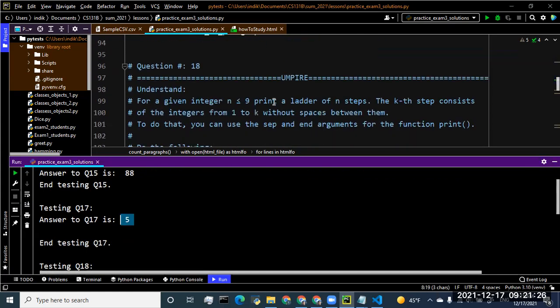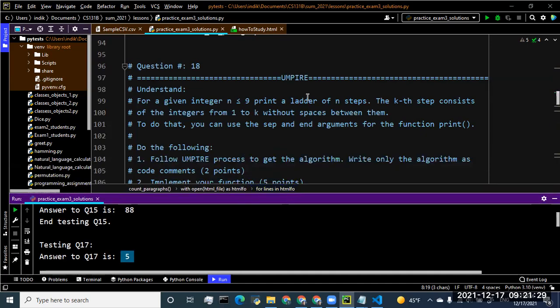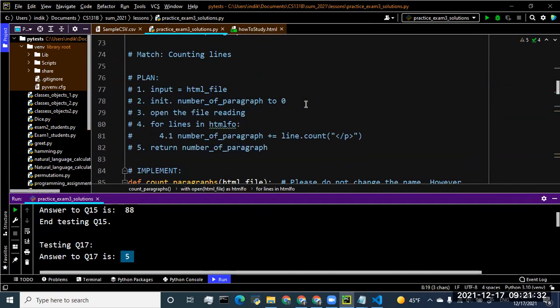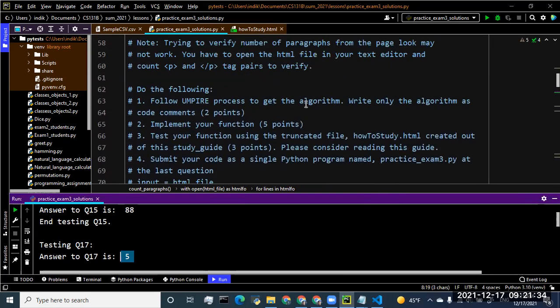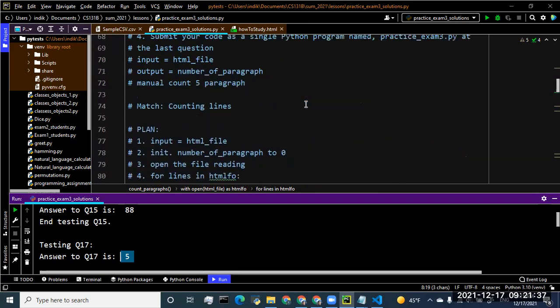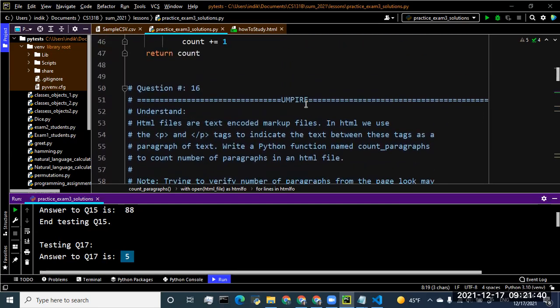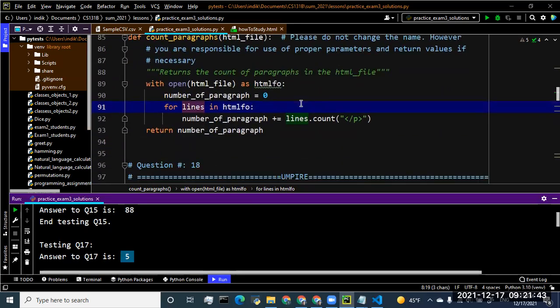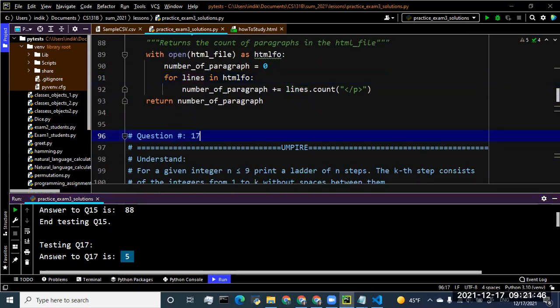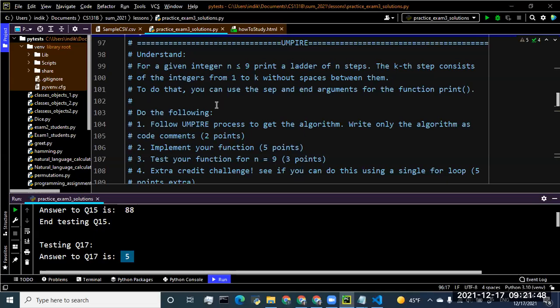Okay. All right. So question 18. Okay. So did we? Okay, we did. Sorry, it was actually 16. And it should go to actually 17. Okay. All right. Question 17. For a given integer n less than or equals 9, print a ladder of n steps. The kth step consists of the integers from 1 to k without spaces between them. To do that, you can use the sep and end argument for the function print.